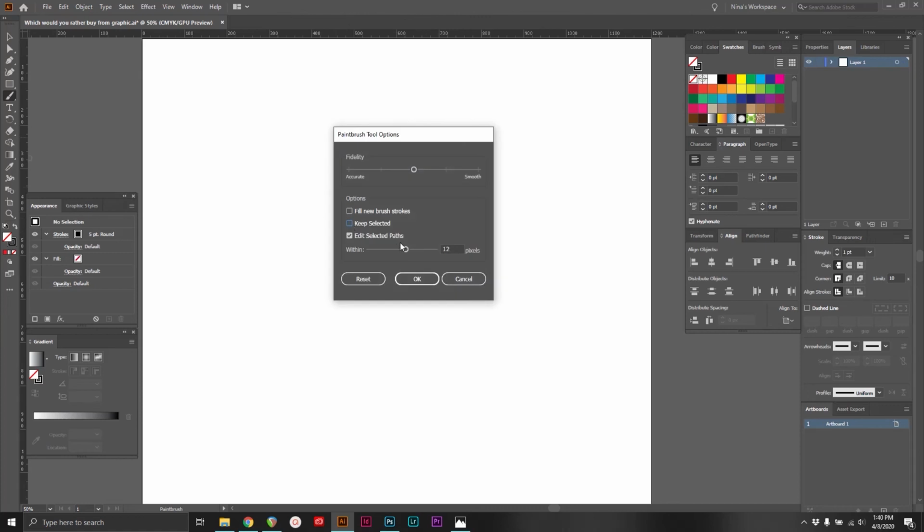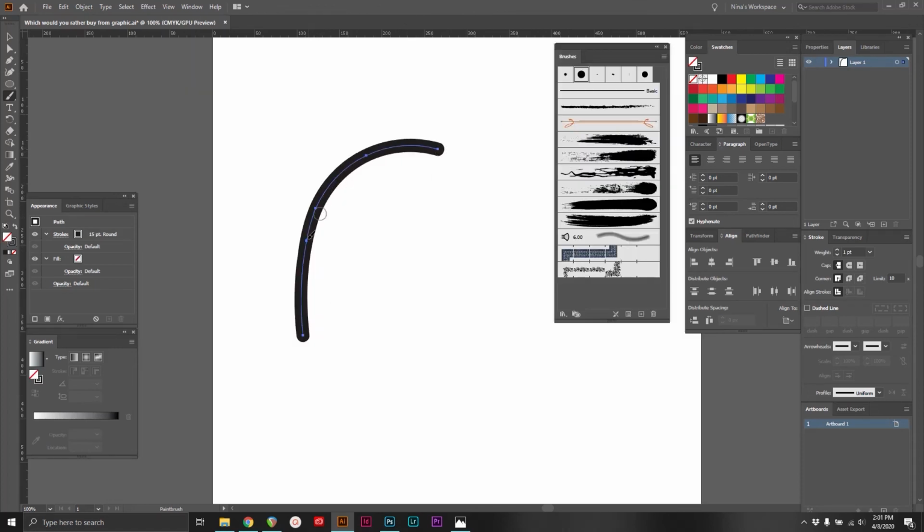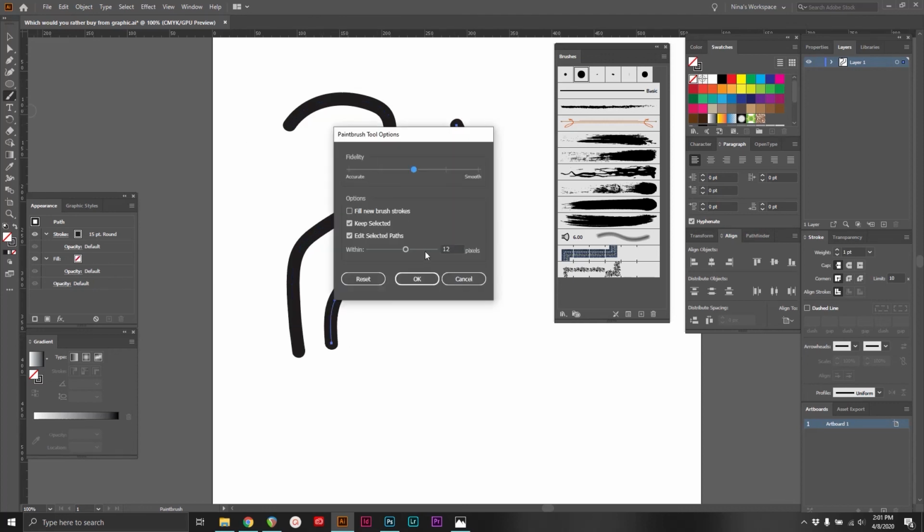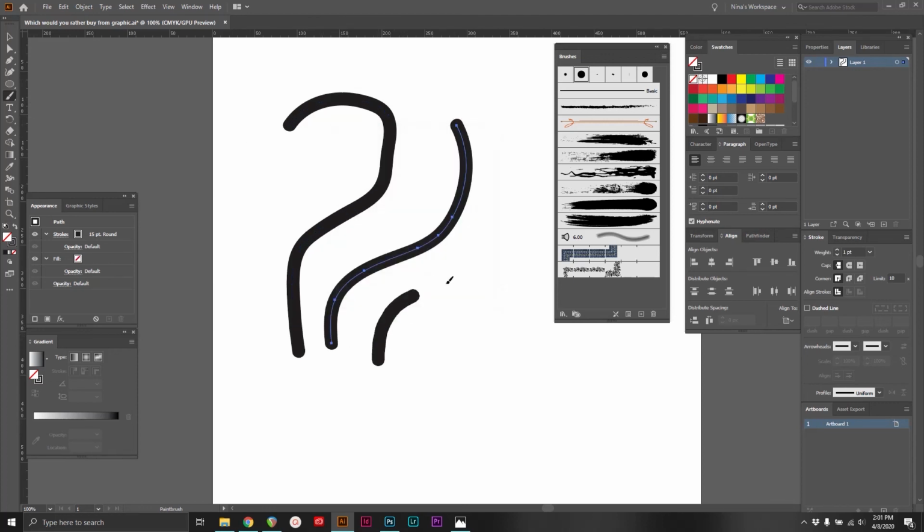And then edit selected paths. You can choose how close you have to be to the path to be able to edit it, but you can actually edit your path with the brush tool itself, instead of going back to one of the selection tools to do it. If you draw a path and you don't like exactly where it went, then if it's selected, you can draw over that again. Start on the line and redraw that part, and it will reshape that path for you. But if you're further away than what you have in your options here, then it will draw a new path.